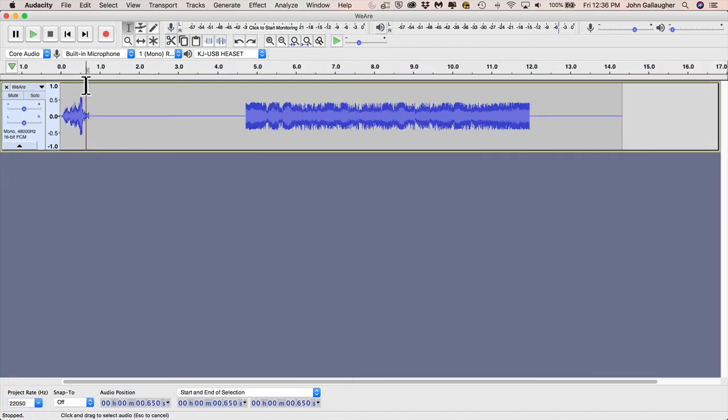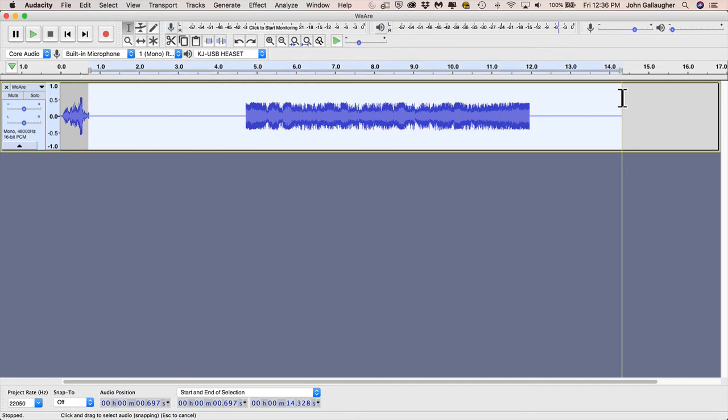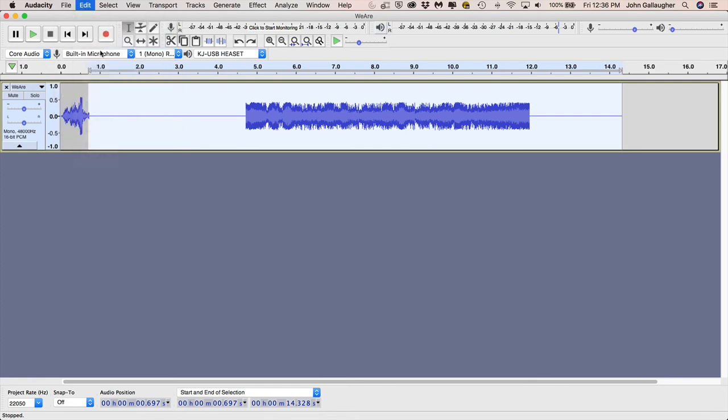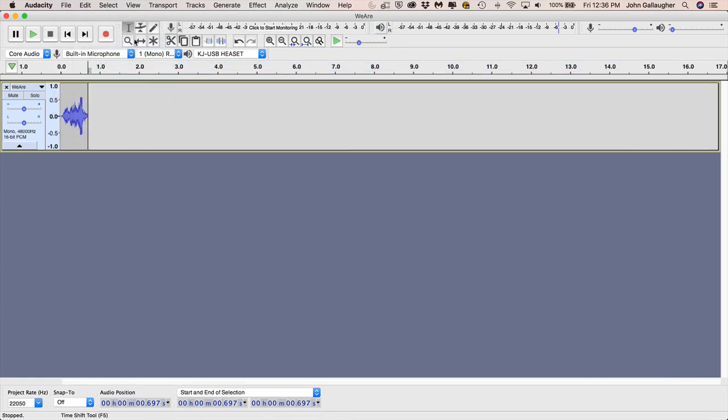Now also in this example, we just want the front part of this file. So what we're going to do is click and hold down the mouse, drag to the end, and this is the part we don't want. So I'll go up under the edit menu and select delete. And notice I've just cut down my file.